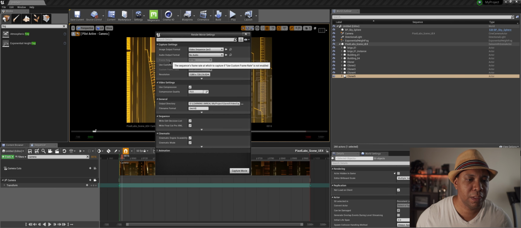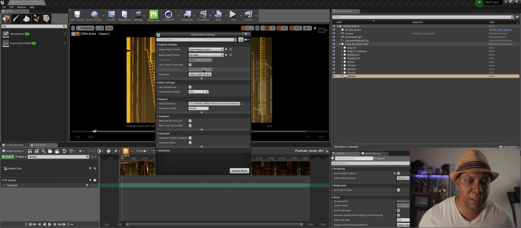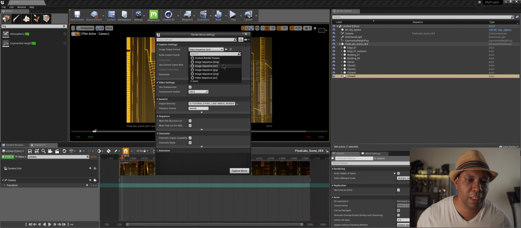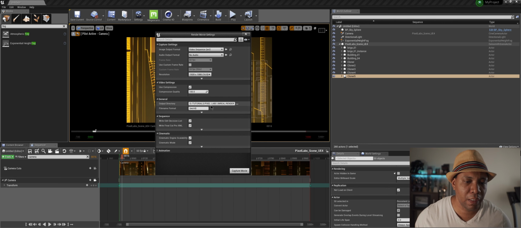But for this example, let's just do an AVI. And then my scene is 60 frames per second. I'm just going to do 1920 by 1080. My compression quality, I'm going to bring that up to 100. Then I'm going to pick where I want my scene to render out. Usually I like doing an EXR for my renders, but for this, I want to show you guys what it looks like when it's rendered out. So I'm going to do an AVI.